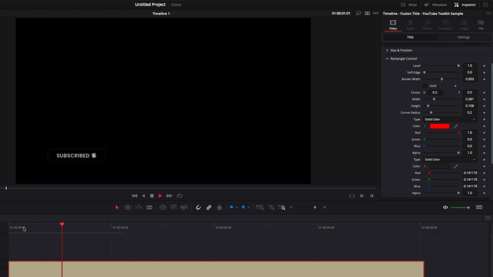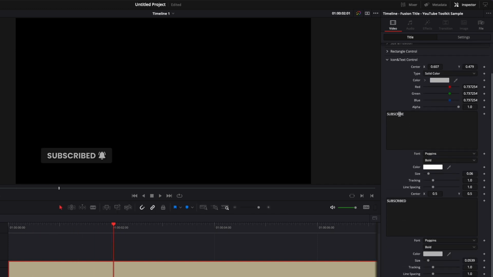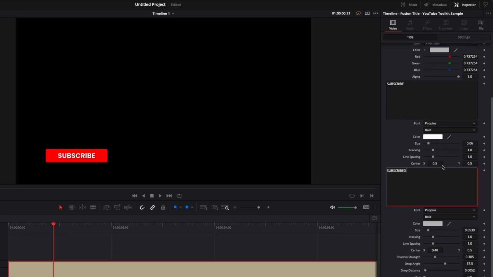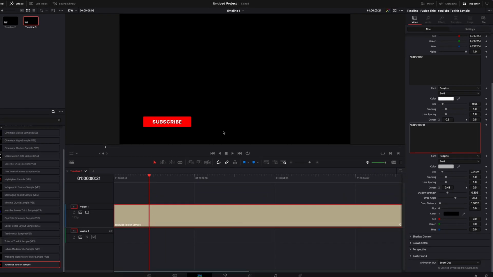And now we have an outline instead of a box. Then in icon and text, we could change the text. So here, if you're just making video in another language, in Spanish or French or whatever, you could just adjust that right here and it will be reflected again over there. So here you can adjust the text box, you can adjust the font, the tracking, the line spacing, etc. And you have also control over the shadow behind the text.